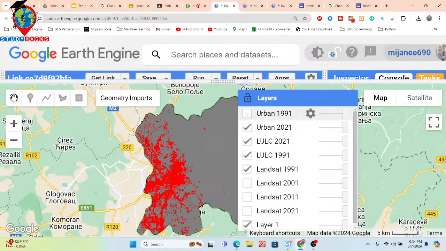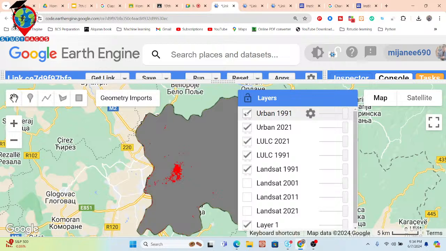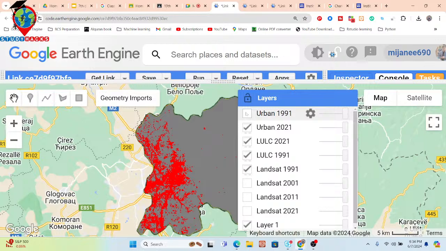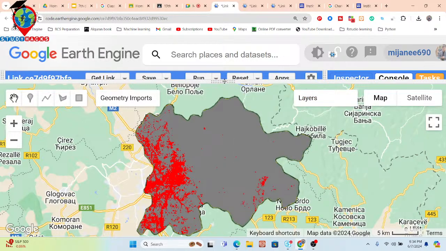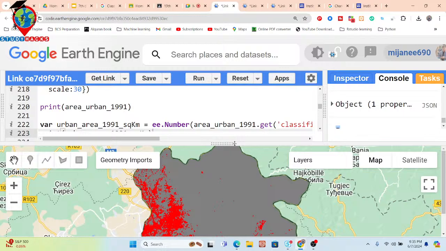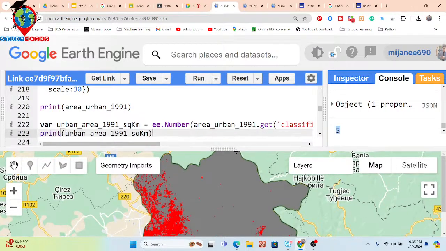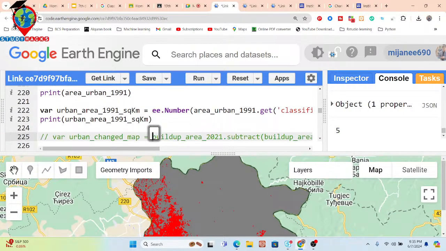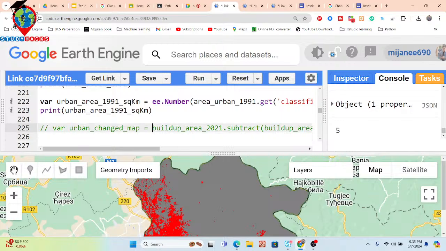So now I want to make the change detection between the two classes. Suppose urban, 1991 and 2021: how much area changed and unchanged for only one class, not multiple classes. Further on, we will talk about multiple class change detection. This time we are just finding the change for a single class, only the urban change map.